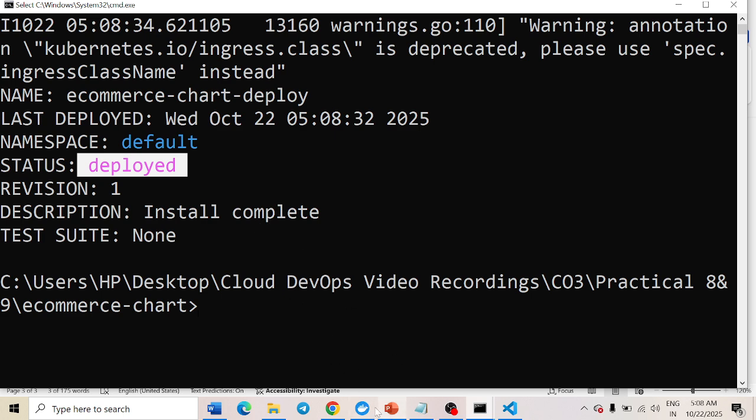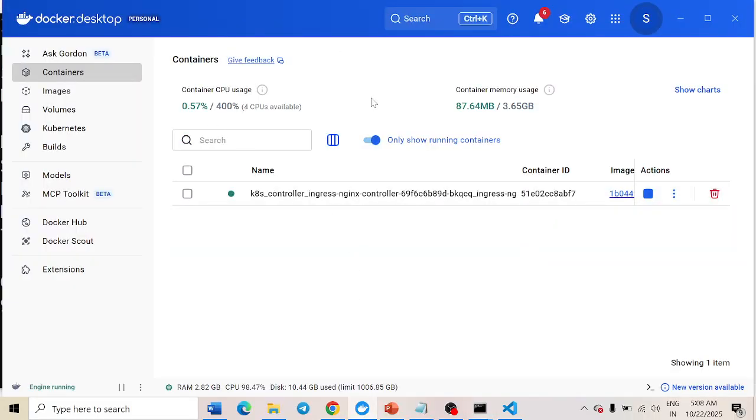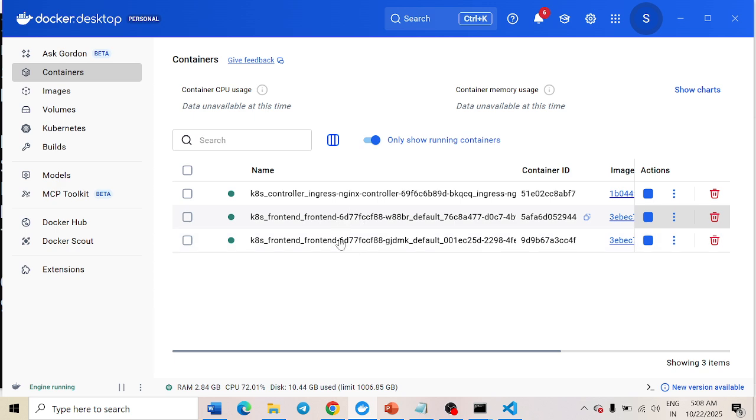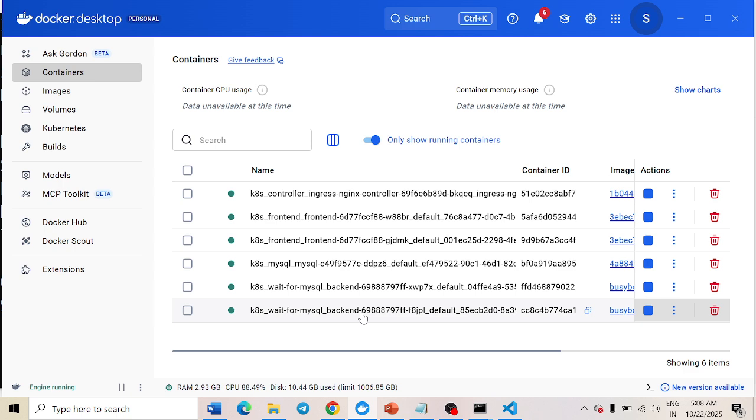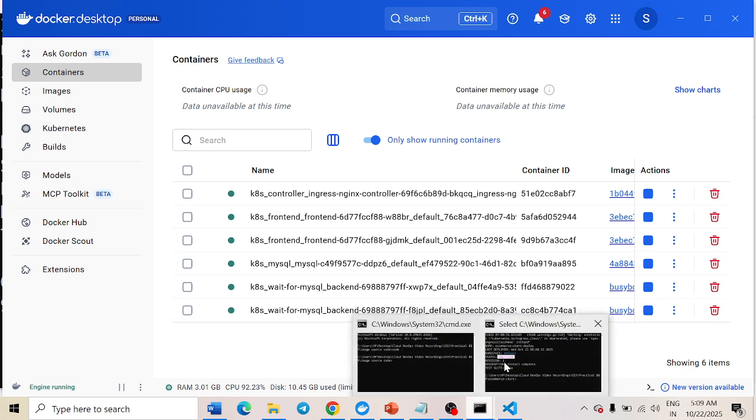Now come to your Docker Desktop. Just wait for some time. Here it will try to create two containers for the front end, one for MySQL and two for the backend. Now you can see this is one front end, two front end, one MySQL and two backend created, which means that totally 5 containers were created. Let me try to verify the same here.